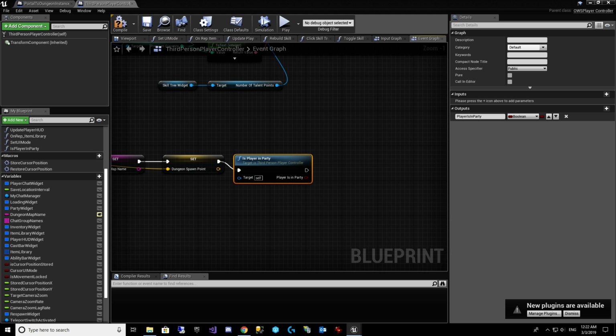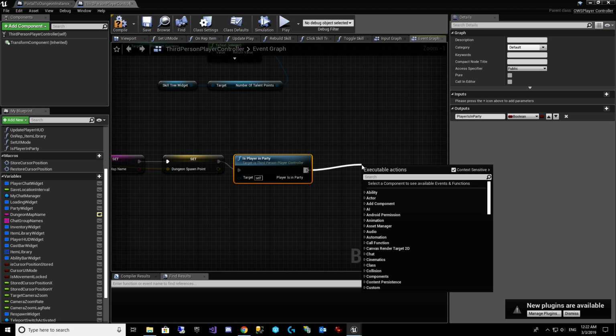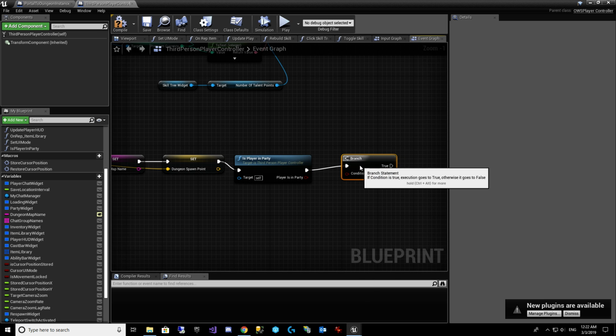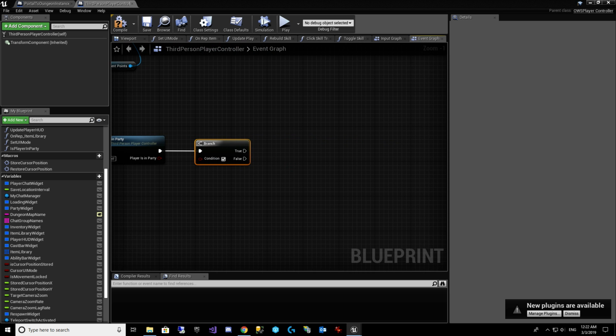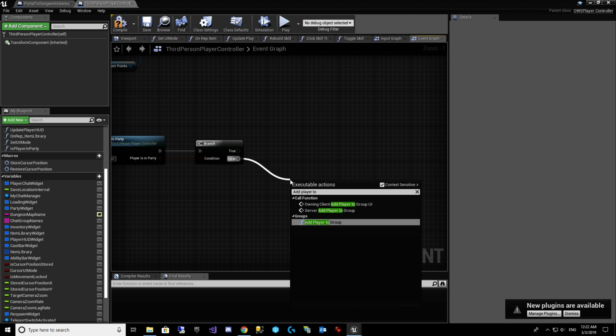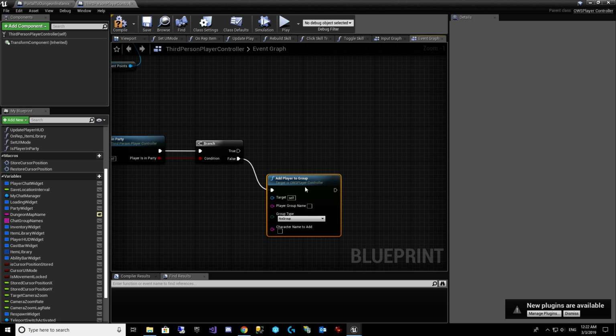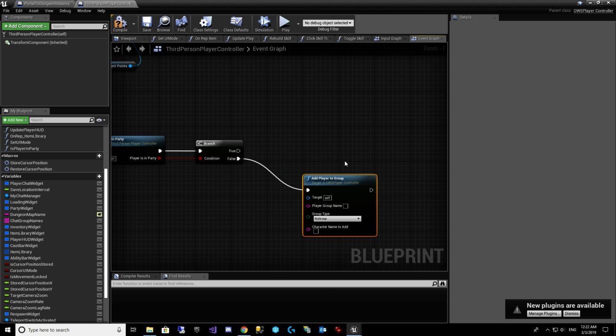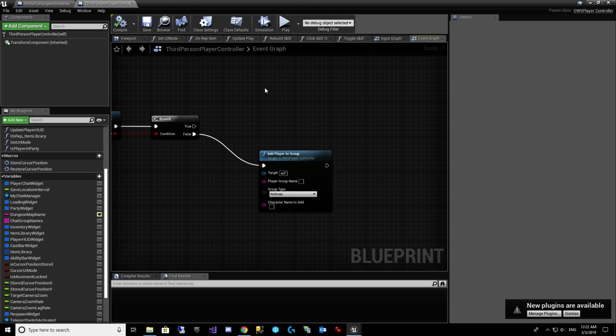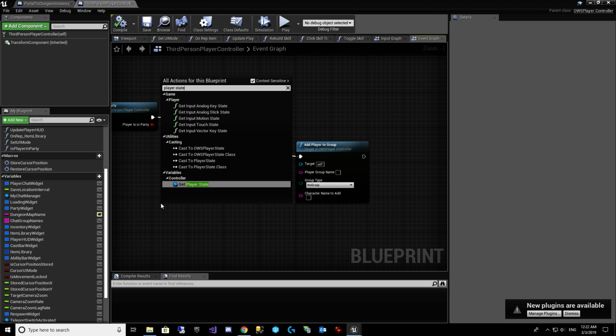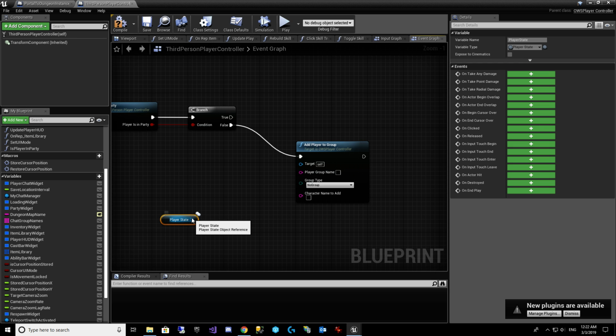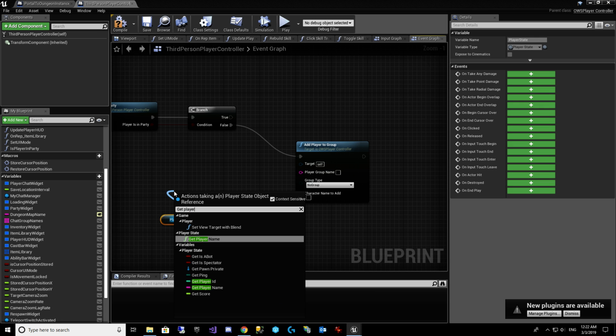Okay. And based on that output, it depends on what we're going to do. So if we're not in a party, then we need to call add player to group, because everyone has to be in a party to go into a dungeon, even if it's just a party of yourself. And the way we're going to do a player group name is we're going to do player state. These player group names have to be unique across all types. Player name.